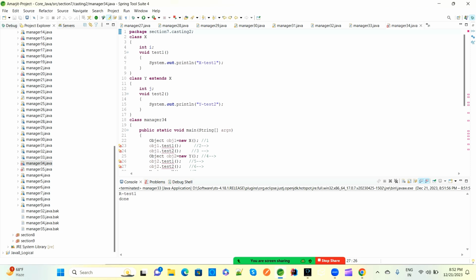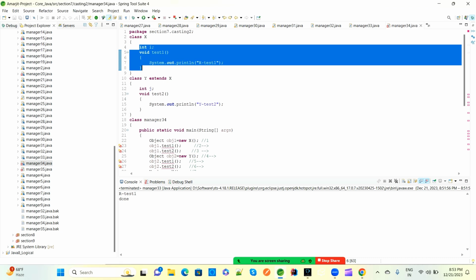In this class X, class Y, class manager 34 is there. We have three classes inside this, so other classes being there is fine. Multiple classes we can use. The first class has one static and non-static variables and a non-static method. The second class has a non-static variable and a non-static method, but they are extending the Y class, meaning they inherit these properties from parent class to child class. So this static variable, non-static variable and method will be inherited inside this Y class.